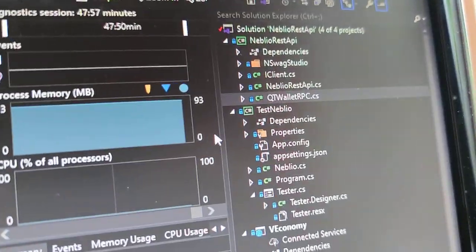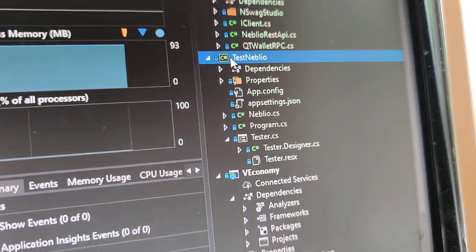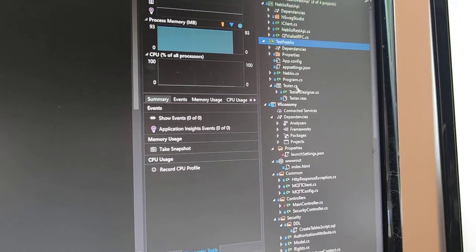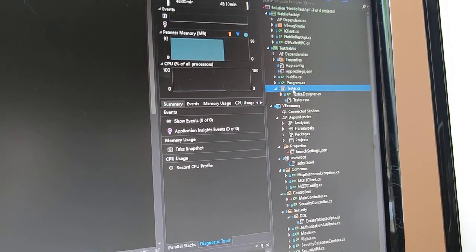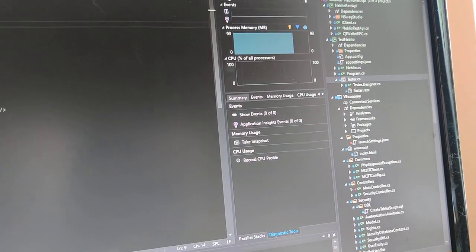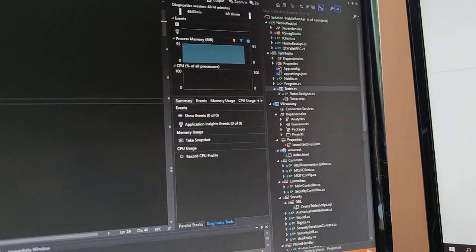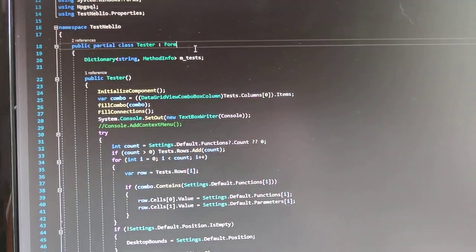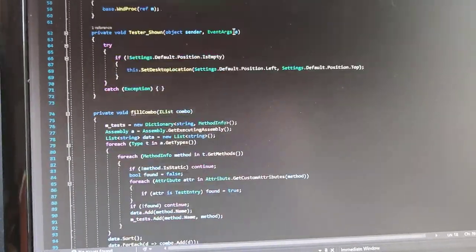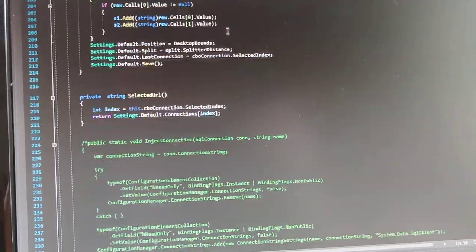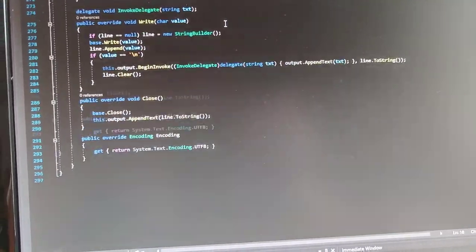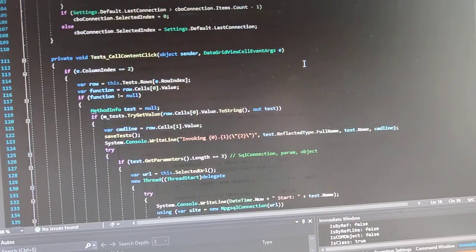Okay, there is a test Neblio project which can handle some unit tests and some integration tests, so you can easily test your own functions with this tester. It's a great tool designed by my colleague, and it works pretty well. Nothing needs to change. We already have it in lots of projects, and it works fine.